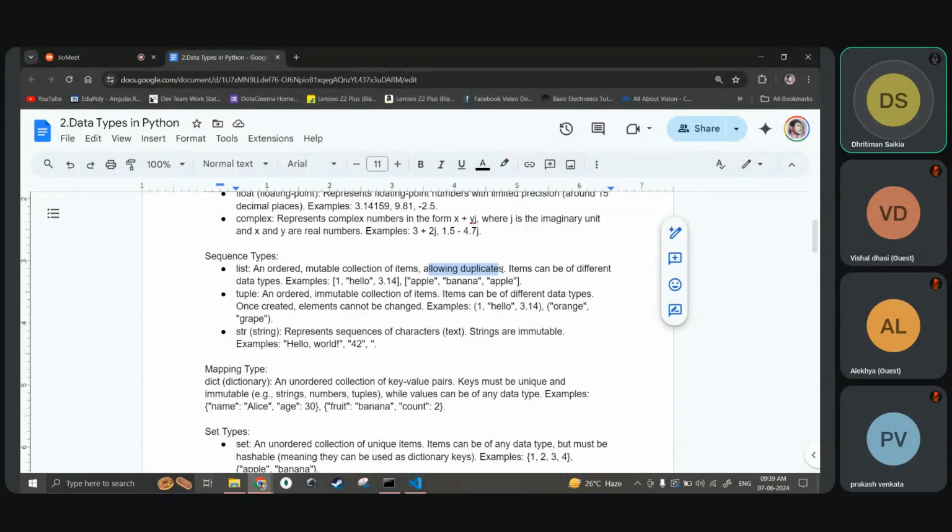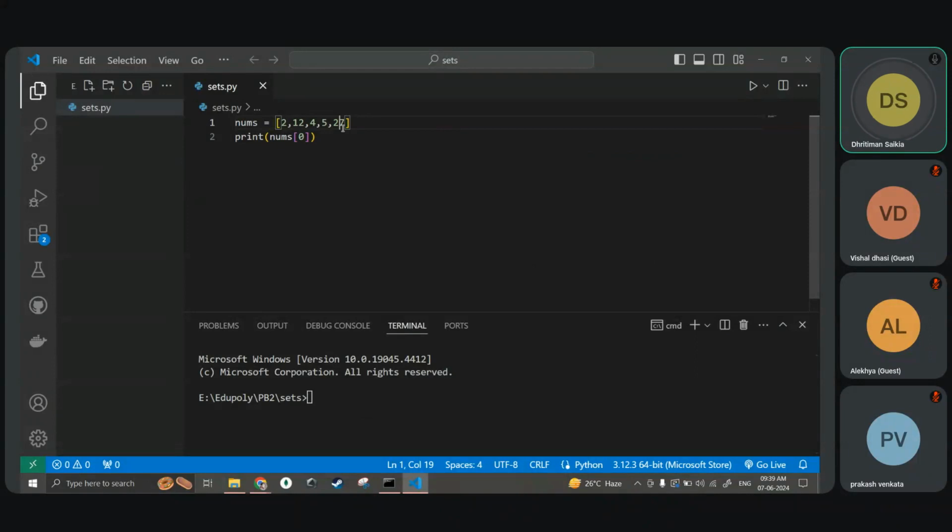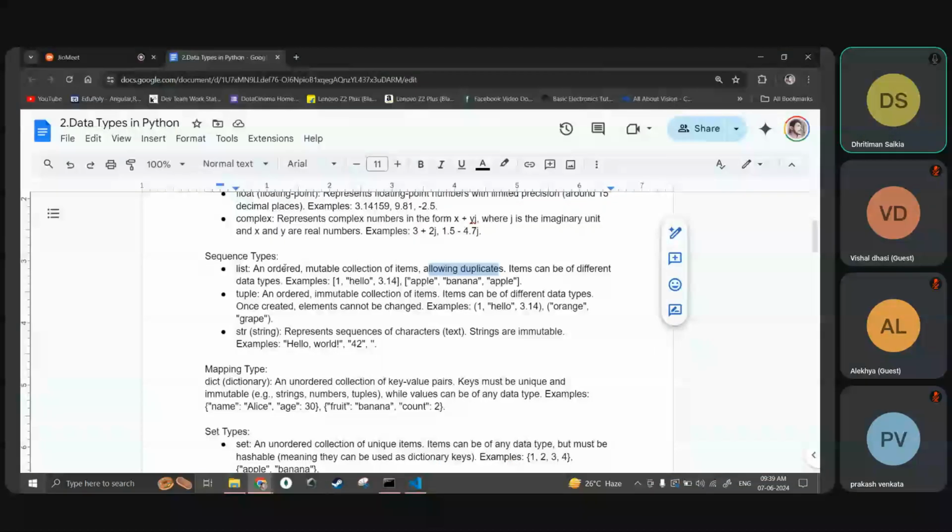Duplicate numbers can be there. I can have 27, 2. It is not wrong, right? It is correct. So ordered and allowing duplicates, this is where the difference is between the list and the set.